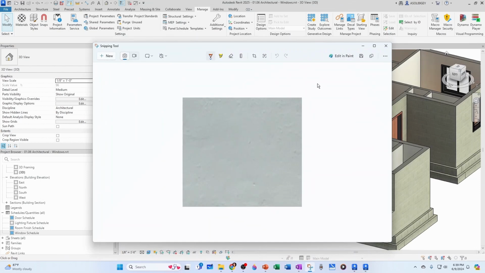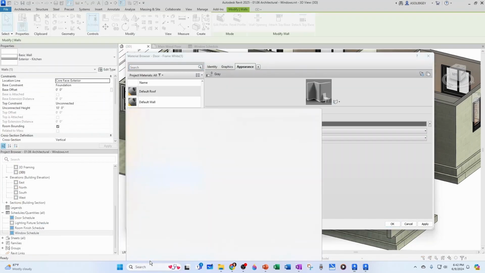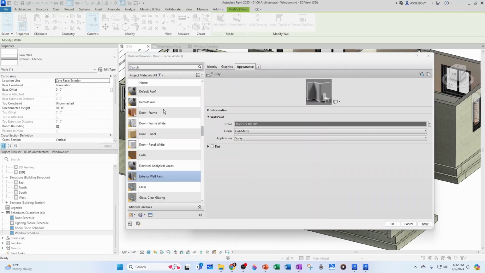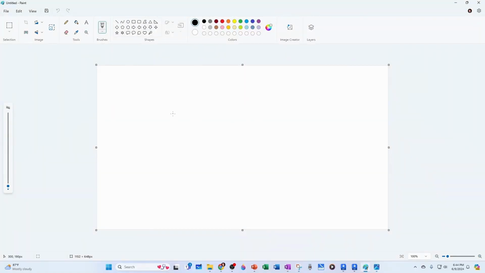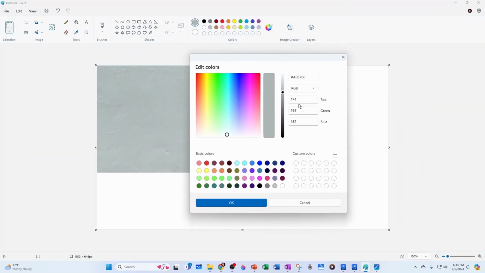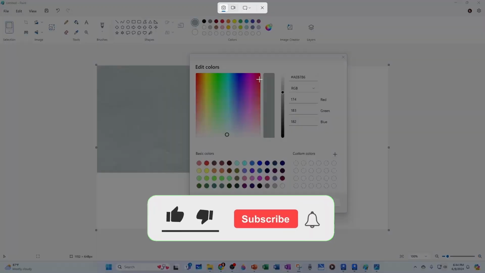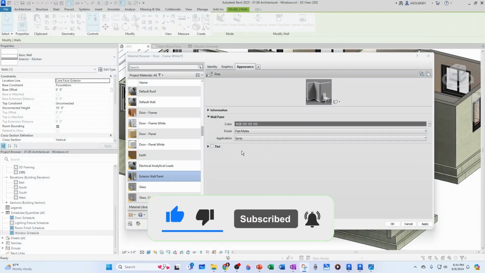I'm going to save this image under Finishes as exterior wall. We're going to go to Paint. And I'm going to take a snip of that. And I'm going to paste it here. You can come here and go to Pick Color. And then pick this color right here. And then if you click here, the color that you have selected is the color of the image. So you can take a snip of the color code. And then we can close out of here. We don't need this anymore.